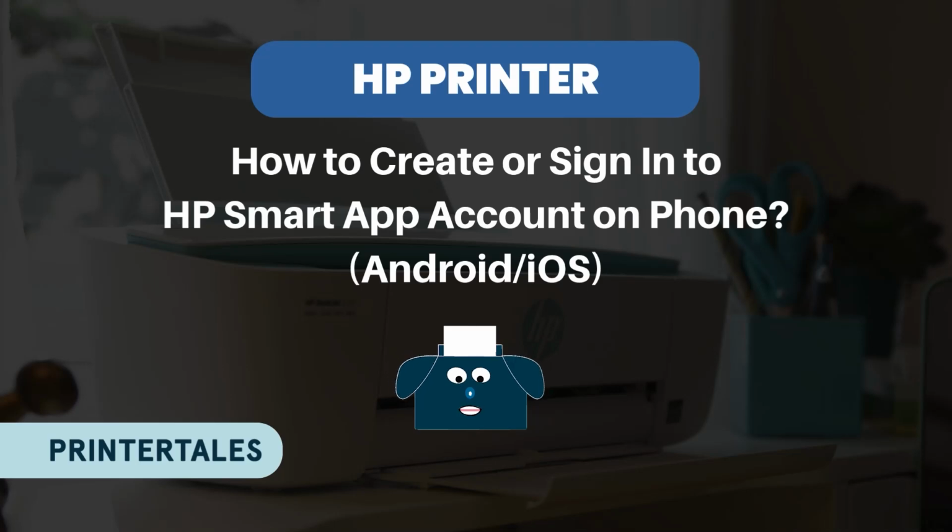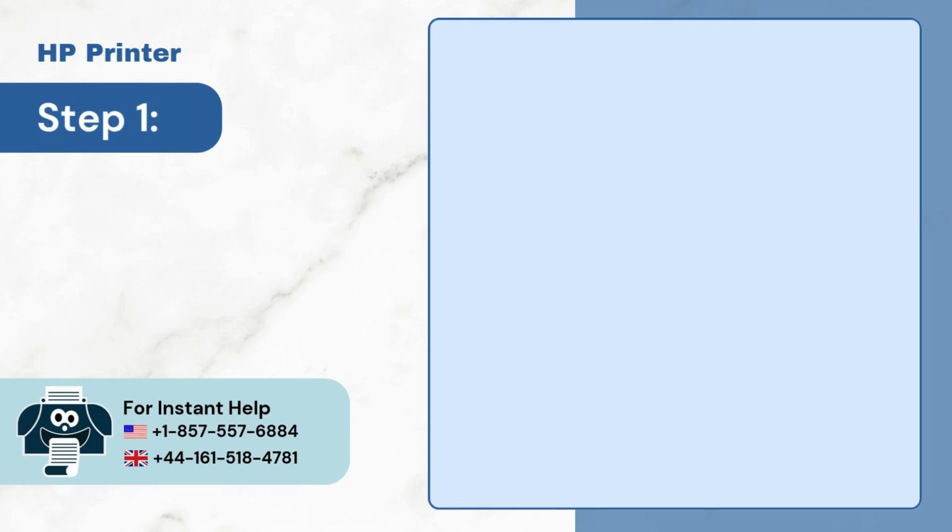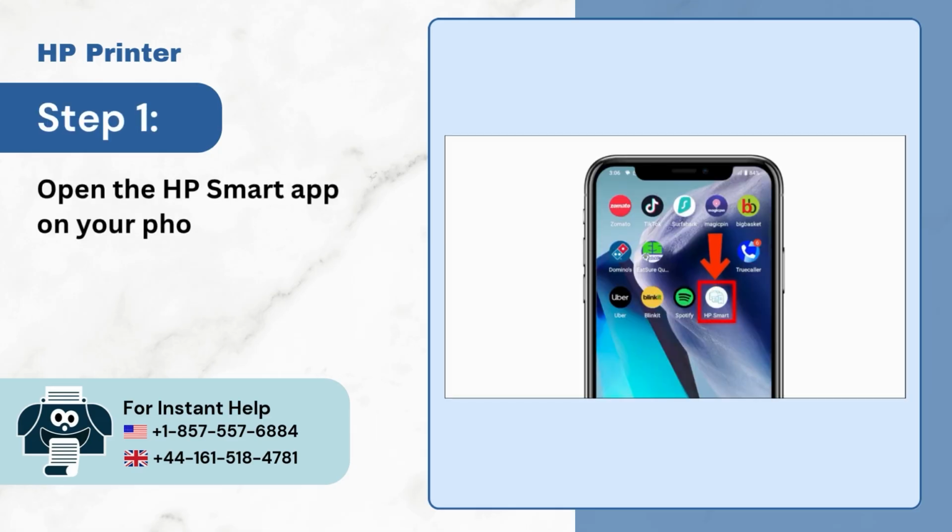Welcome to Printer Tales. Today we will learn how to create or sign in to an HP Smart App account on your phone. Step 1. Open the HP Smart App on your phone.